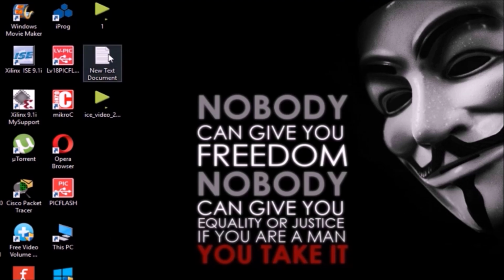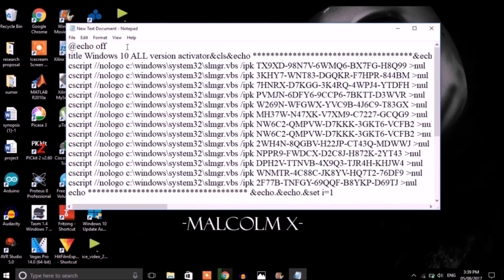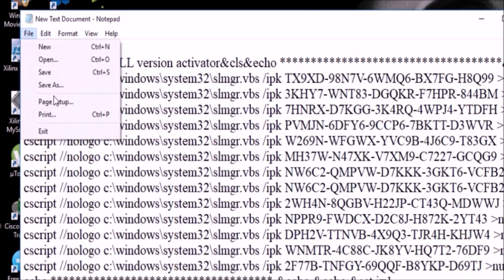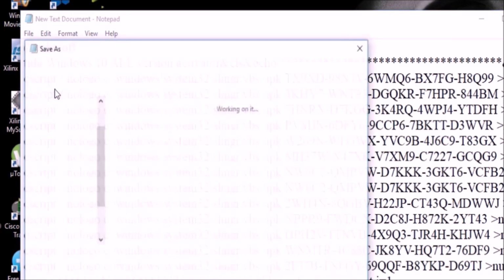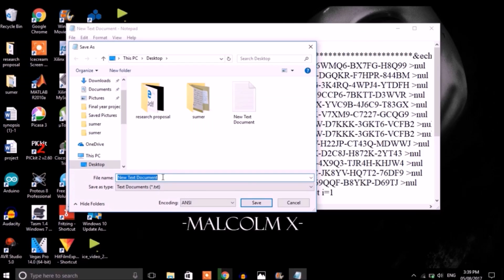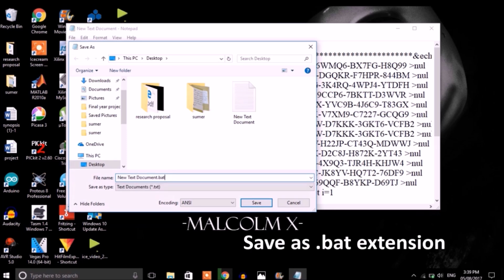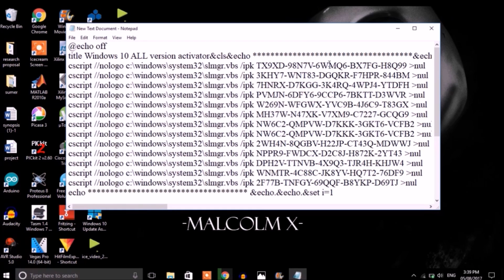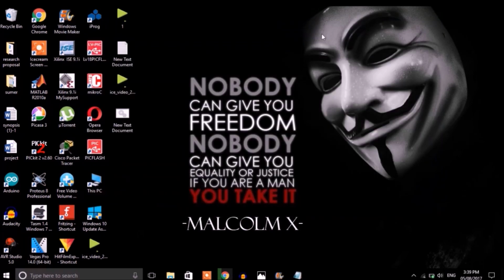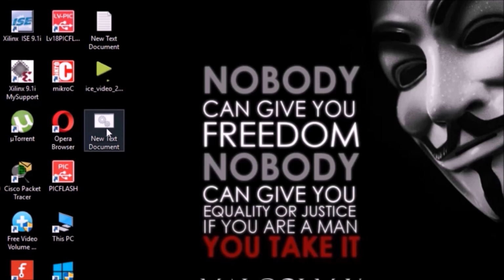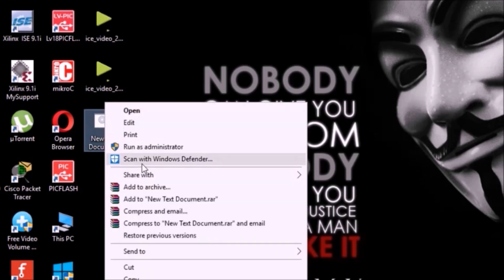Now open this text document, save it as .bat. Now here is our new file. Run this file as an administrator.